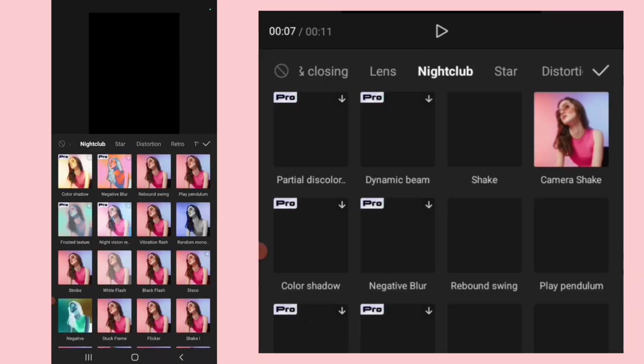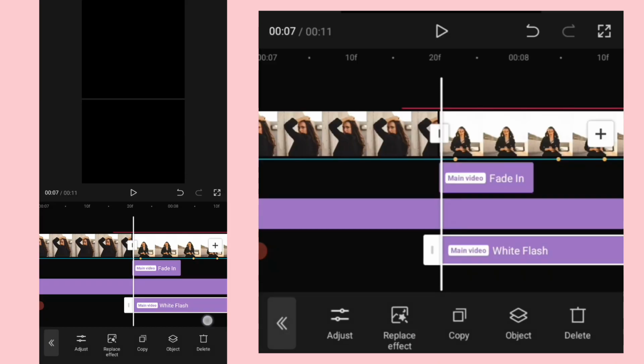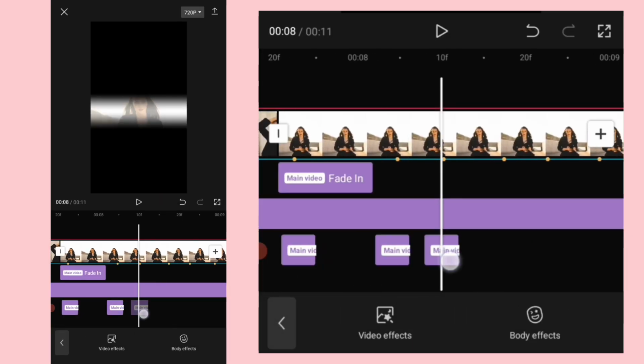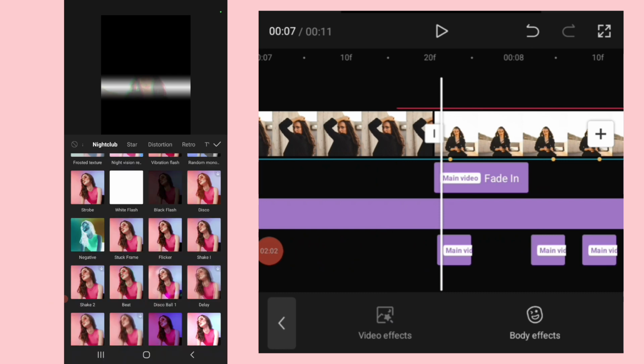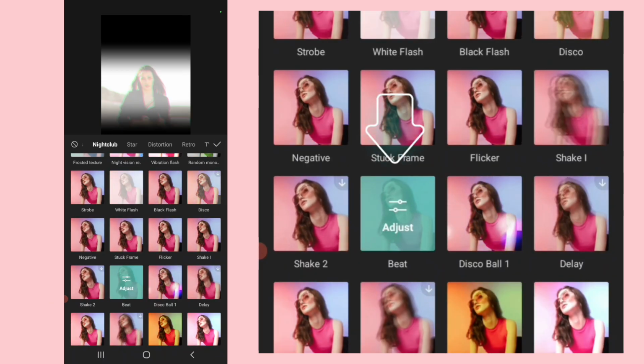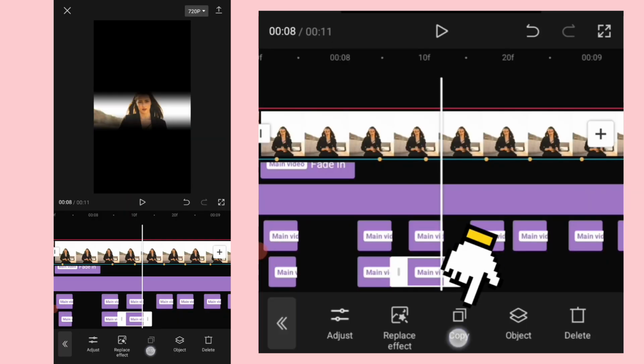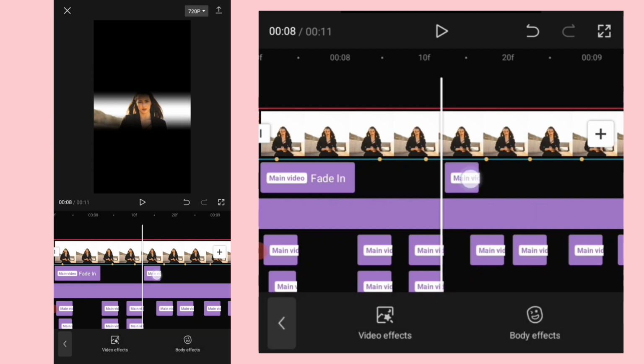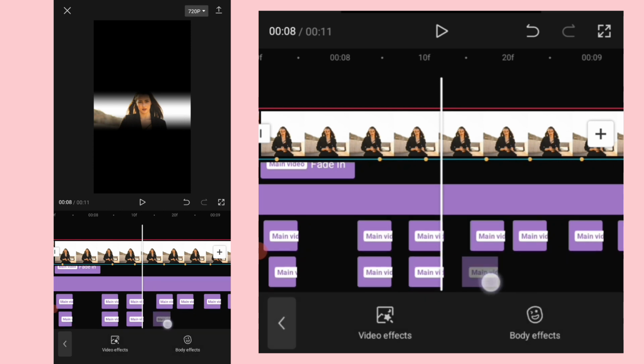Add another video effect called white flash. Keep this flash effect brief and duplicate it between all beats. Add another video effect called beat. Place it in a similar way to how you placed the previous video effect, keep it shorter and on each beat.